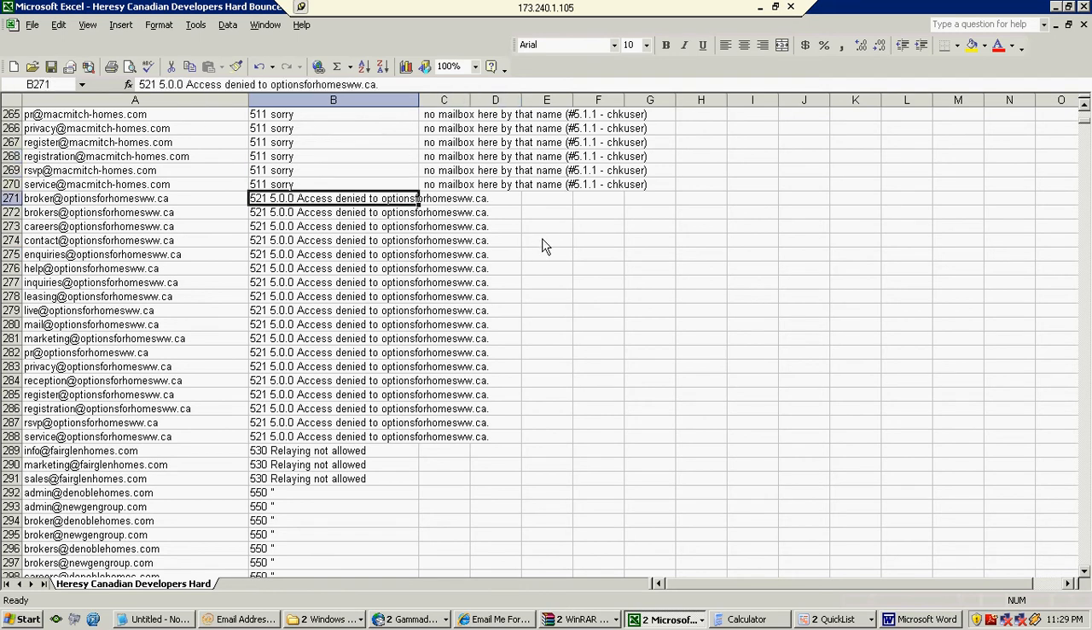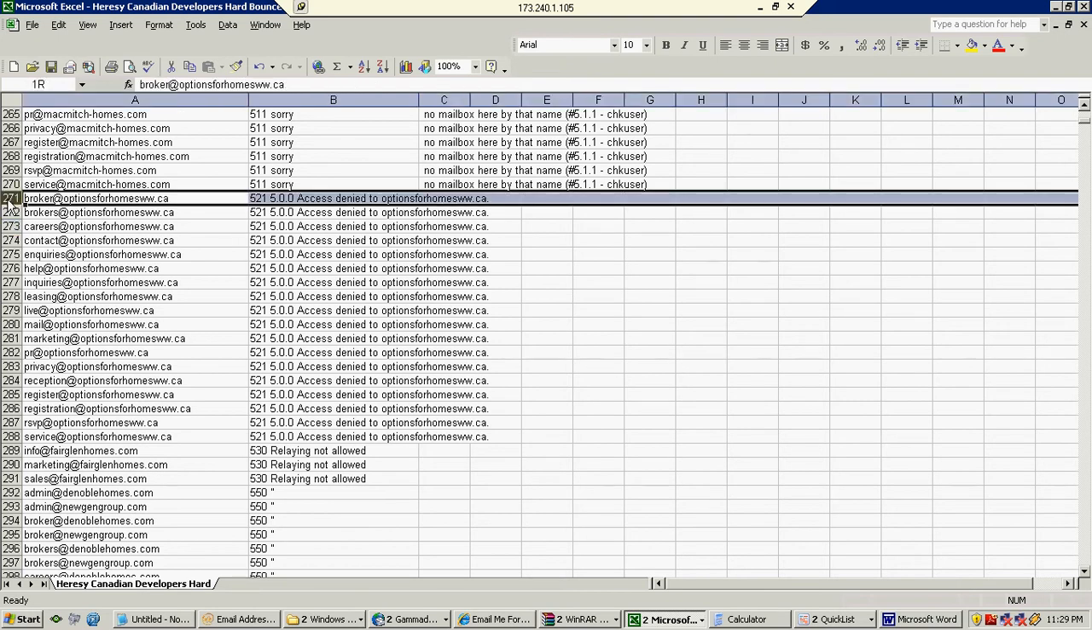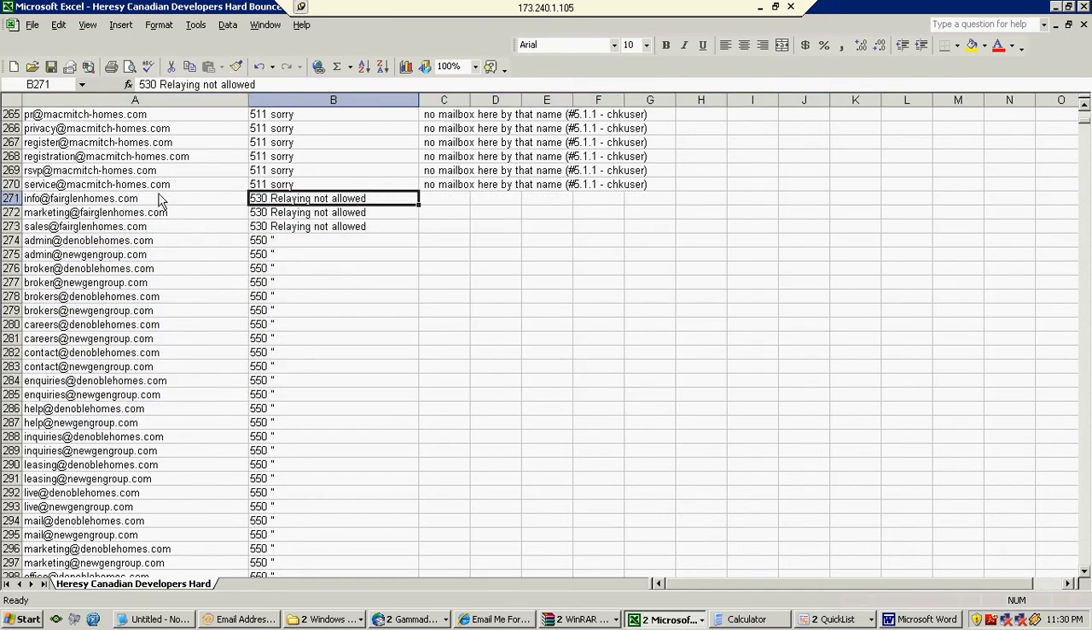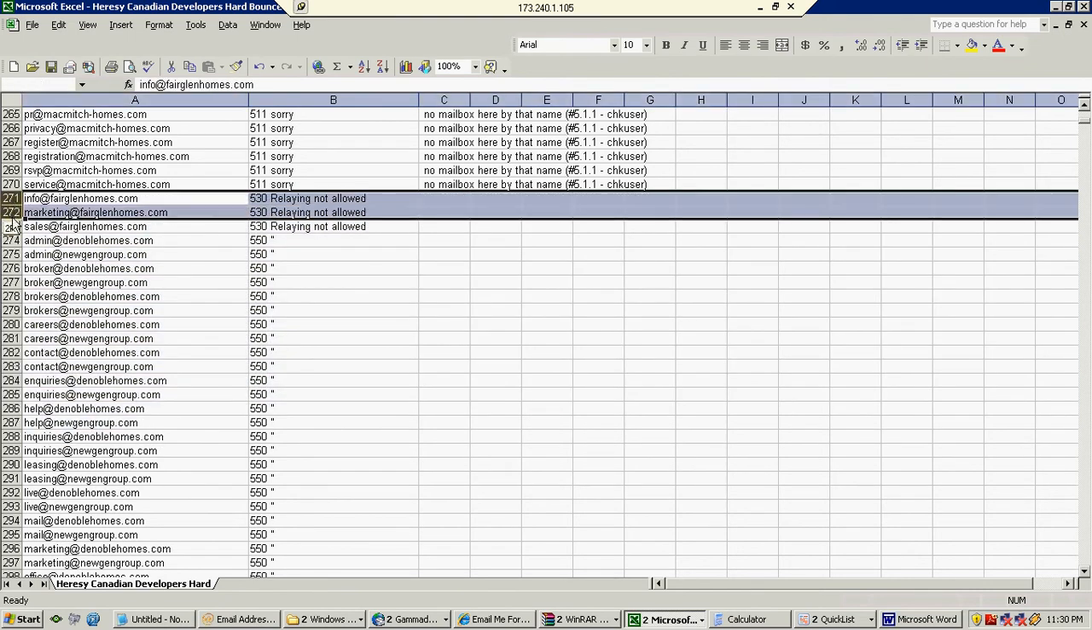If it's got something to do with blocking because your email is interpreted as spam, it'll usually be something more ambiguous like this. So we'll take these ones out, because I interpret that as being blocked because of spam. The receiving mail server is seeing our email as spam and therefore blocking it. That's why it's saying access denied. It's just not giving us the reason why. Okay, relaying not allowed. Again, that's a config issue.